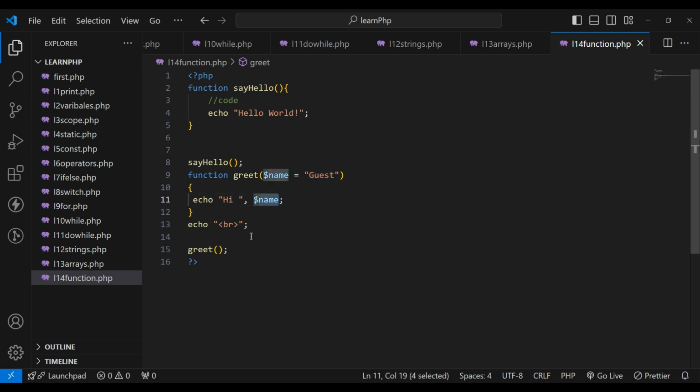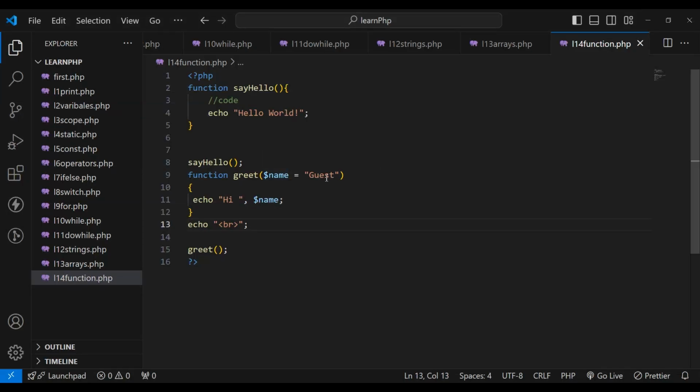Let us check the output. So you can see that if I am not passing any value, then it is taking default value. But you have to define this default value. Then only it will take default value. Otherwise, you have to pass the value. So this is how you assign default values in a function.